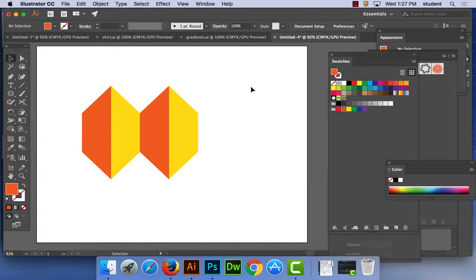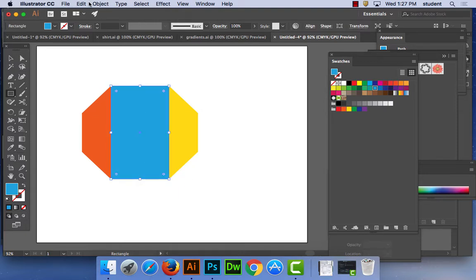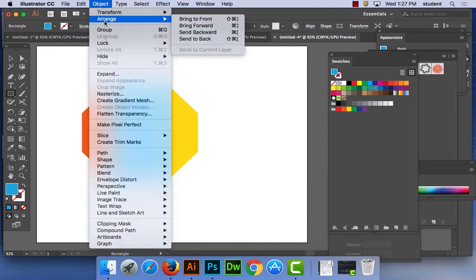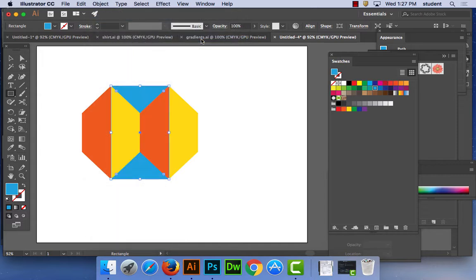Well, one way to do that would be to, and I'm going to use a different color here. Let me go with my light blue. I'm going to make a rectangle that goes from here to here. And I'm going to send that to the back. Remember, how to rearrange objects inside of Illustrator is under Object, Arrange. We can send to back. There we go.